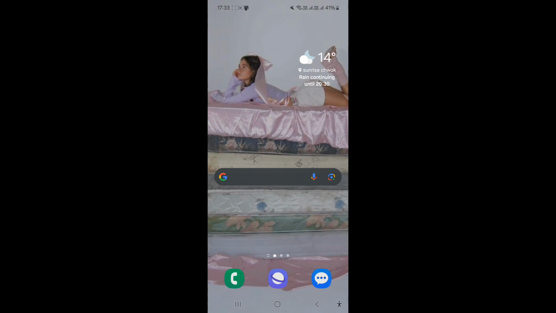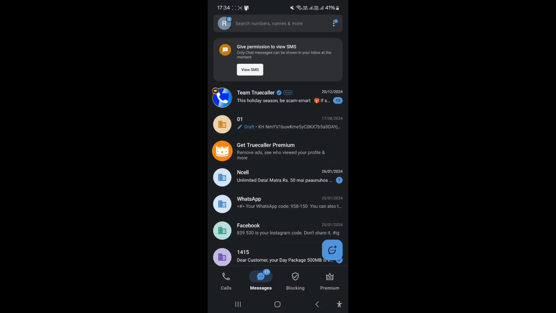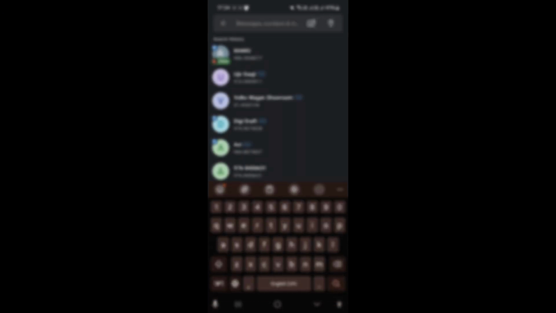Today in this video, I will guide you on how to use Truecaller to check number details and reverse lookup. So now let's get started. First of all, open the Truecaller application on your device. Now, type the phone number you want to check in the search bar. If the number is in Truecaller's database, you will see the associated name, location, and other details if available.